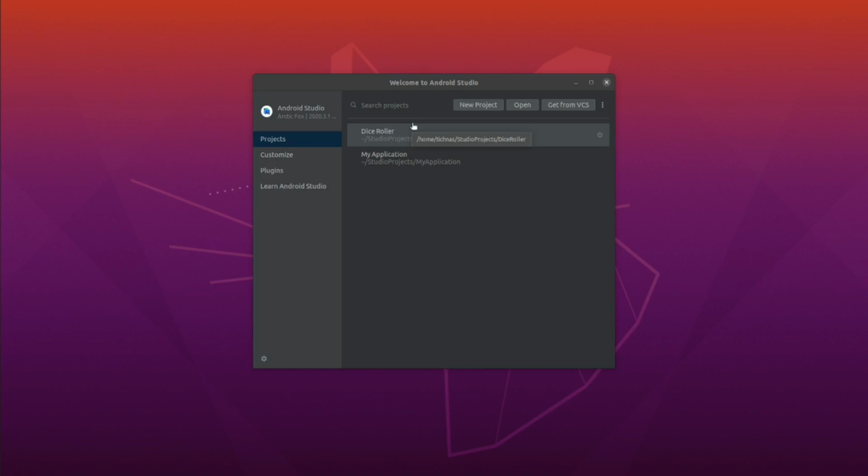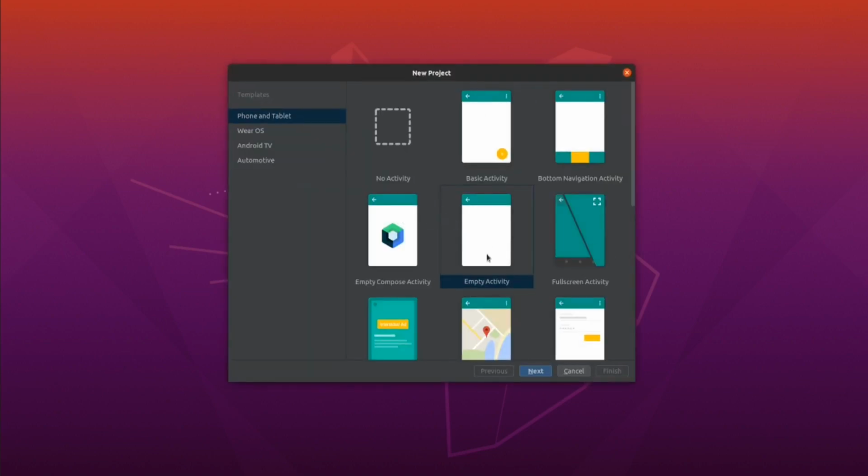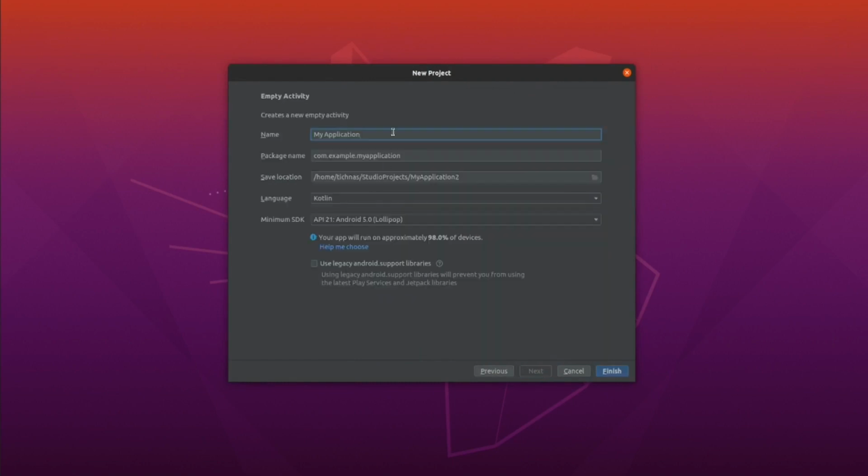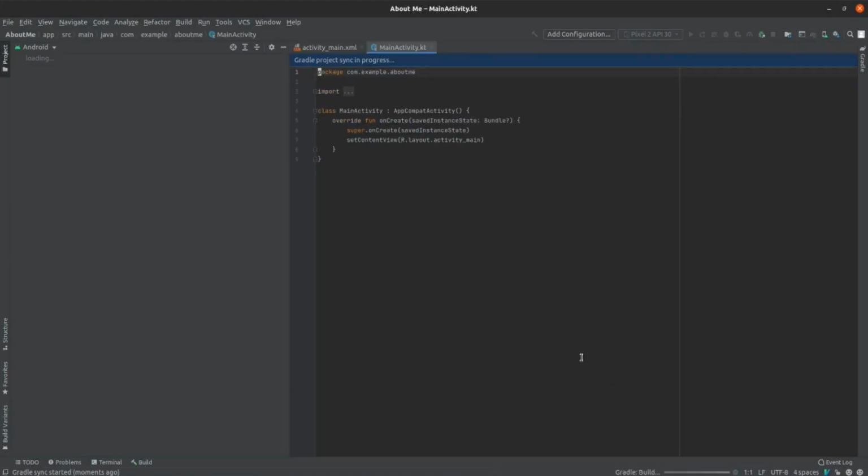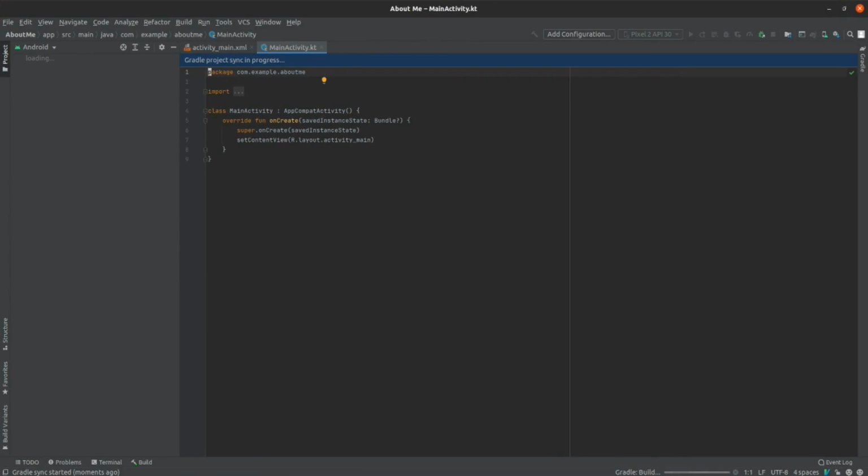So first of all, as usual, let's create a project. Start with empty activity. Name will be About Me. Package name is fine. Save location fine. Don't forget to select Kotlin here, okay? And yeah, finish. Let's wait a couple of seconds for the Gradle build and then we will continue. Okay.